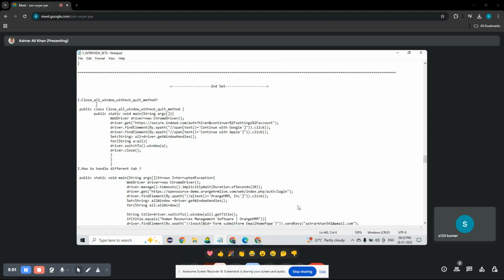Here you can see how to close all the windows without the quit method. How can we do it? For this, I have taken one public class, close windows without quit method, and public static void main string args.